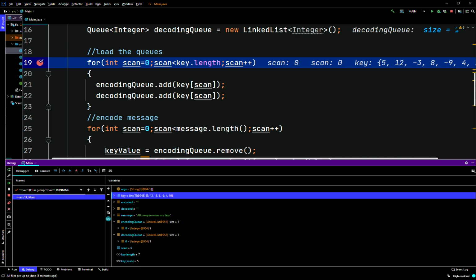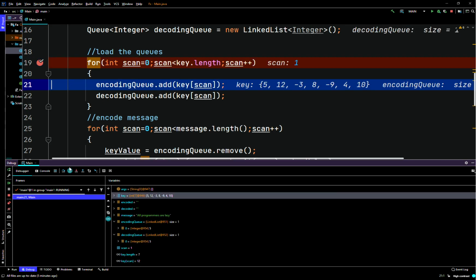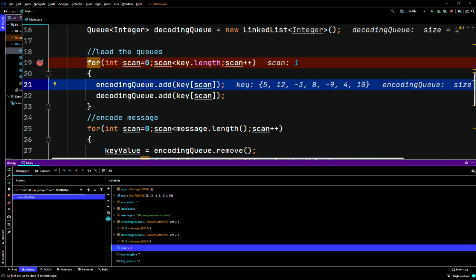So scan, we were here. Scan was 0. Now we've come back up here to the condition because it's a loop. So it loops back up. So for int scan equals 1 now, because scan equals 0, scan less than 7, scan plus plus. So when we get down here, we get back up here. Now it's incremented by 1. So for int scan equals 1, scan is less than 7, scan plus plus. Step into, you can see scan is 1 now here.